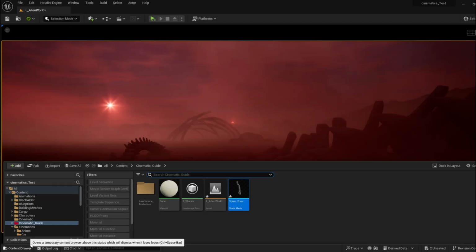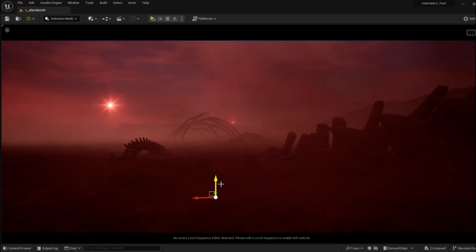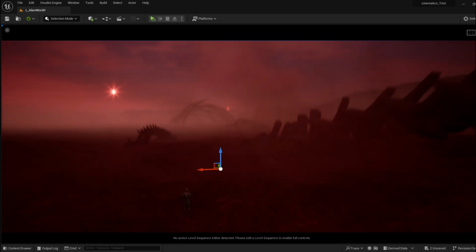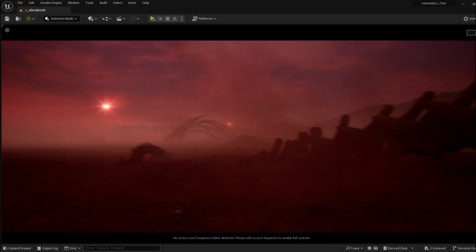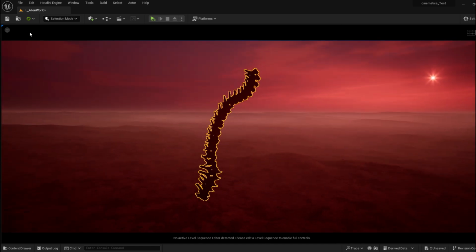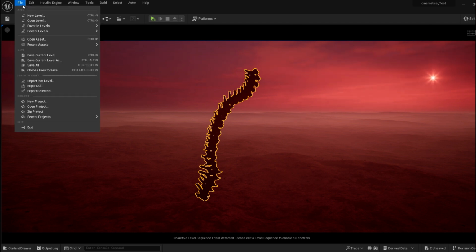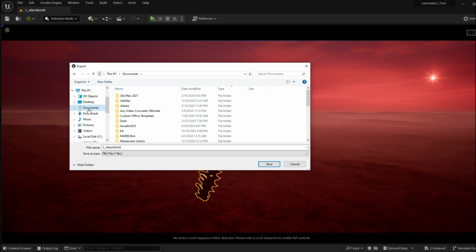So after converting, I'm going to locate my mesh. What I'm going to do is drag this onto the scene, click on my details panel and reset its location. Okay, then I'm going to hit F to locate this. Then I'm going to go to files and then export selected. I'm just going to export this to my documents folder, and call this spine underscore bone, and it's saved.